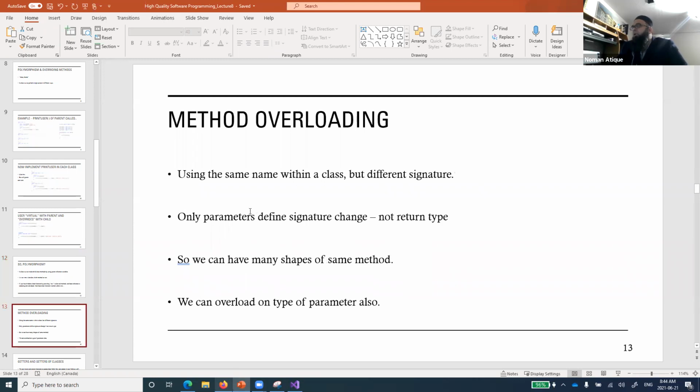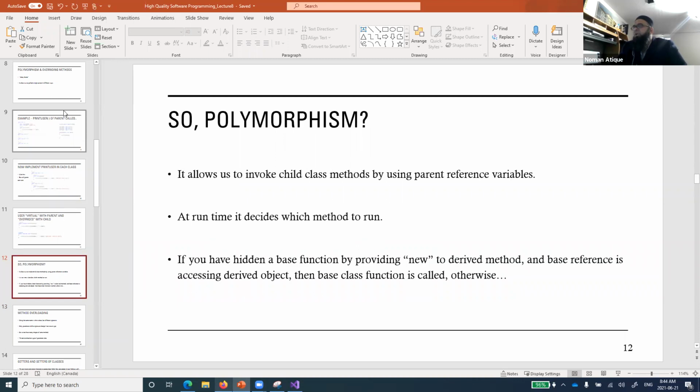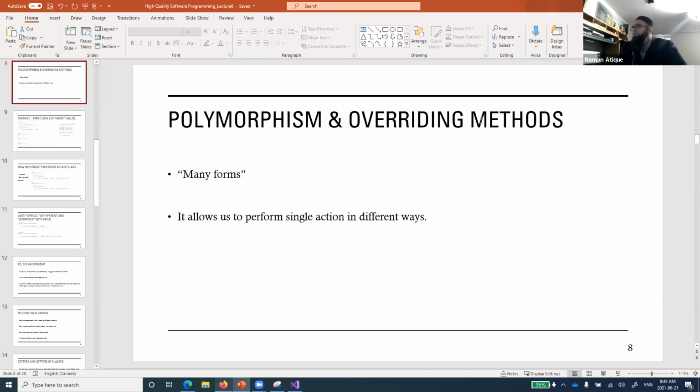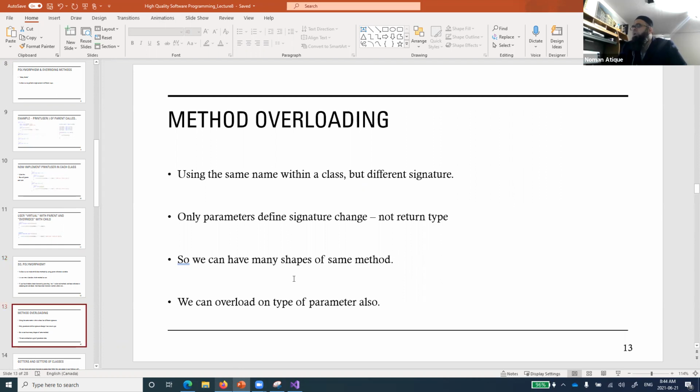Now, method overloading. This is another concept. Till this point, we were talking about method overriding, right? So these are the two concepts. Overloading is another concept related to polymorphism. Both of these concepts are more or less related to polymorphism, but method overriding also comes under inheritance, because we need to do inheritance to do method overriding. But anyhow, overloading means using the same name within a class but with a different signature. Can anyone tell me what is the signature of the method? What is the signature of the method?